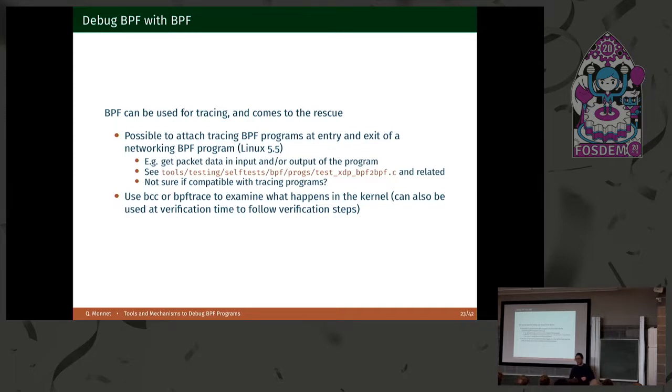So we do have a possibility to attach BPF programs at the entry or the exit of other BPF programs, at least for networking programs. I'm not sure it works with tracing programs. Okay, so it doesn't. But for networking programs, it's supposed to work. So you can have the input packet, the data of the packet you are processing with the program you are debugging, and you can also get the output data. So you can check the difference between the two and see how your program managed to process the packet.